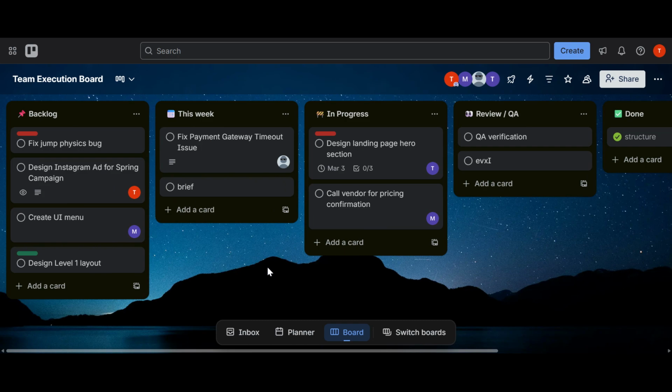Now let's talk about card structure, because this is where professionalism really shows. Each card should represent one actionable task, not a vague goal, not a full project, one clear action. When naming your card, always start with a verb. For example, design landing page hero section, or call vendor for pricing confirmation. Starting with a verb makes the task action-oriented and clear.